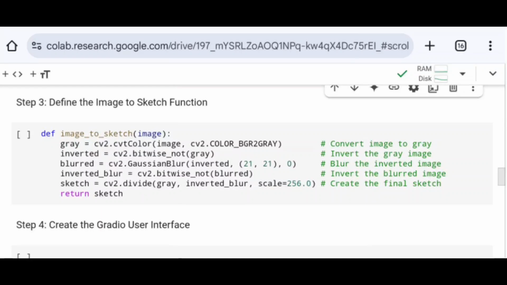With the def keyword, I define a function called image_to_sketch, where I pass one parameter, that is image. This function is responsible for converting the base image into a sketch image. At first, cv2 provides a cvtColor function where I pass the base image, and then with cv2.COLOR_BGR2GRAY, I convert the base image into grayscale. Whatever value comes out is stored in the gray variable.